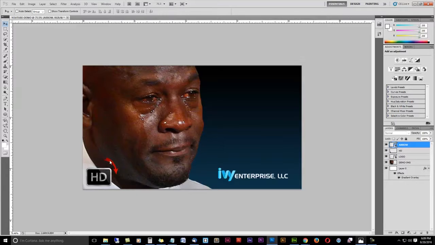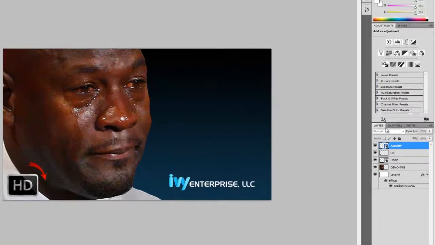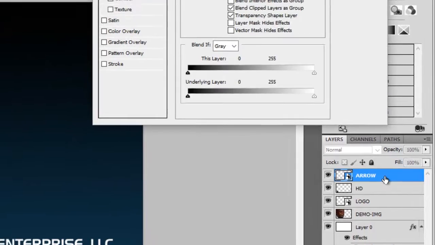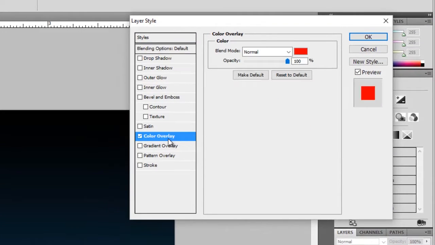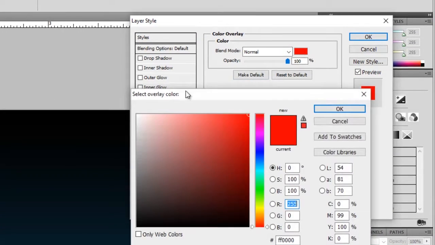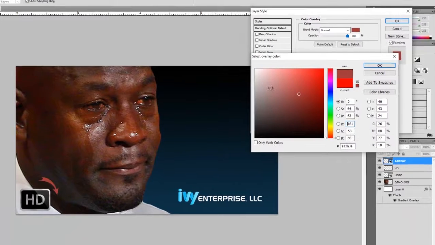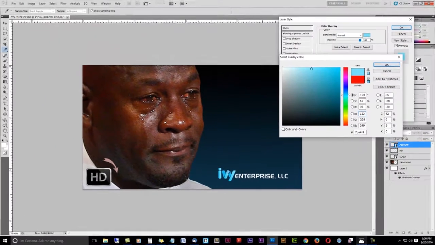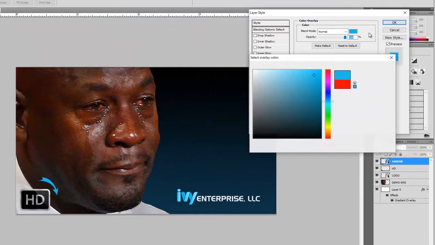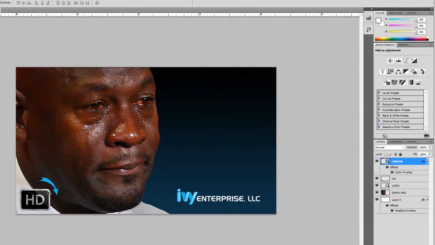And I don't like this color red, and I would like for it to go with the color scheme. So let's double click on the right side on that layer, come to color overlay, and you can change the color to anything you want. So I'm going to go ahead and click on a color to drop it in. Click OK, and there we have it.